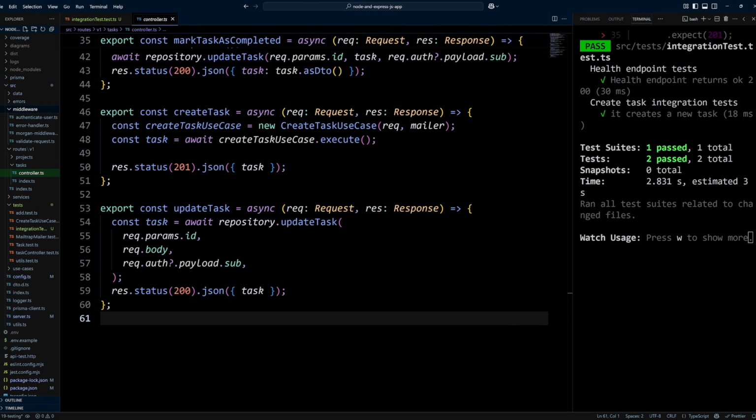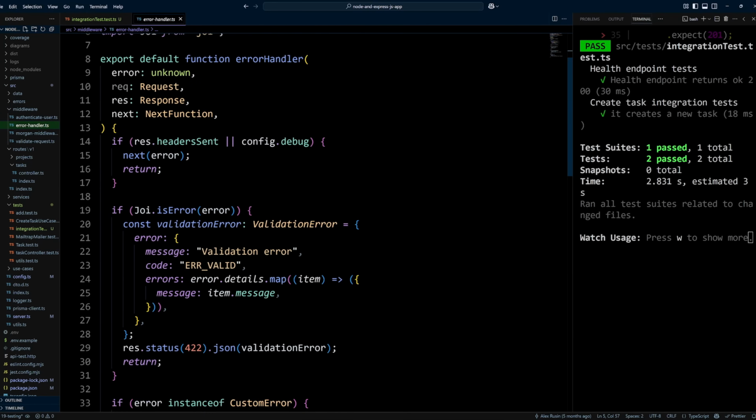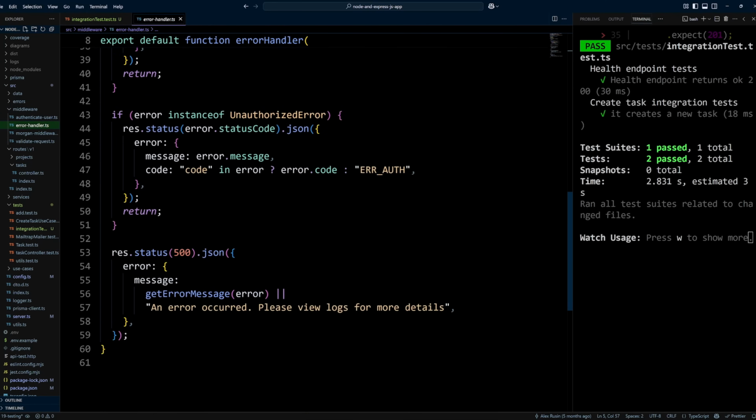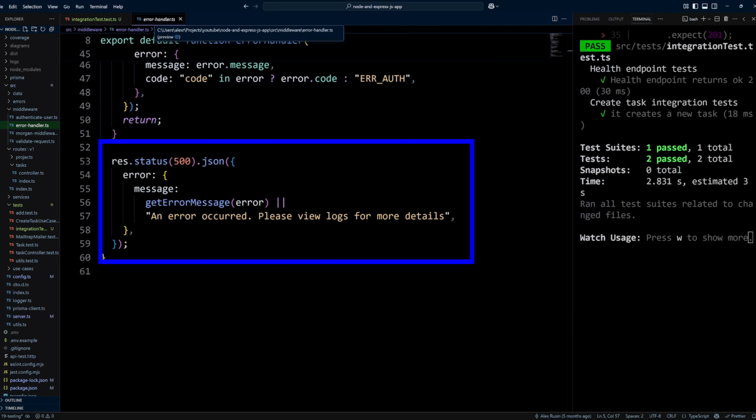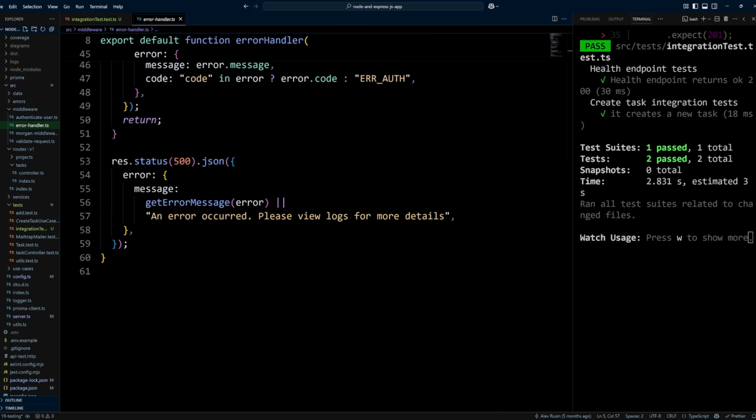Let's take a look at the error handler middleware. It handles different types of errors such as validation, custom, and unauthorized. At the end, the middleware handles an error that doesn't belong to any of the types above. It sends a response with a status 500 and an error object with an error message. Let's write a test for it.